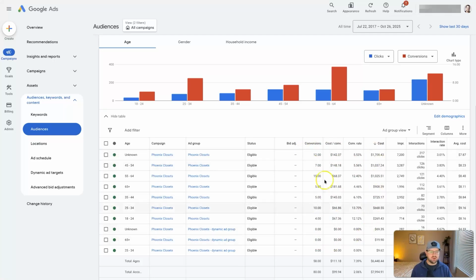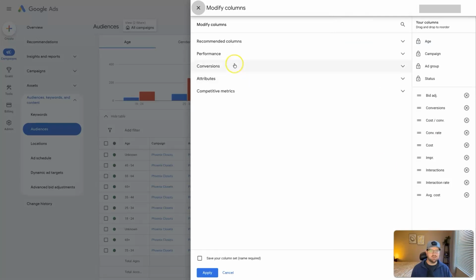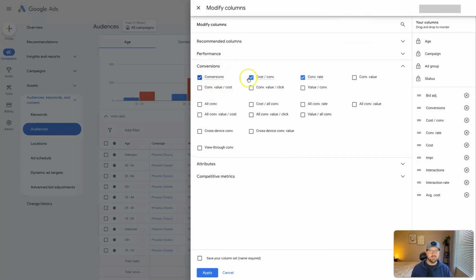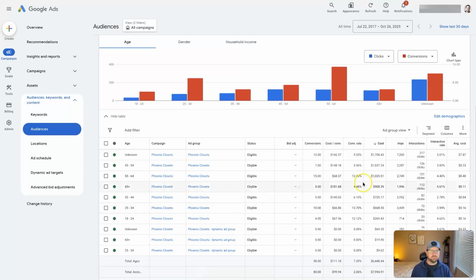If you don't see these columns here, you'll need to go over to the columns and modify your columns and actually select the correct ones here. You can also move them around here if you want to adjust the position, and then click apply, which is going to allow you to actually see the correct columns like the ones I have here.